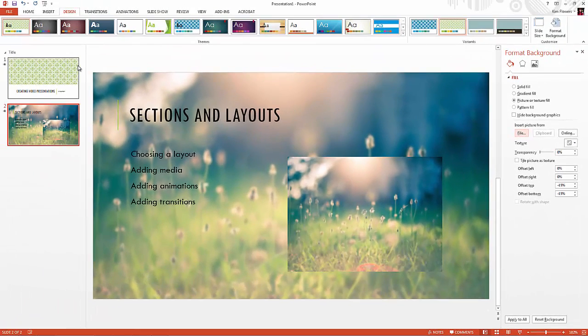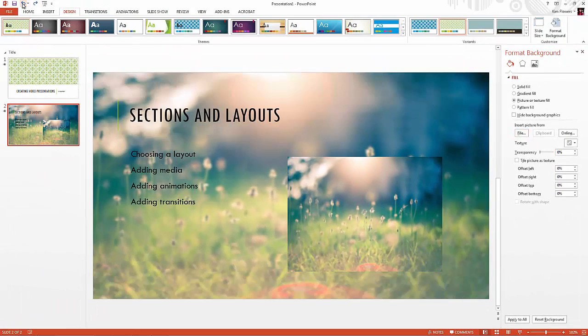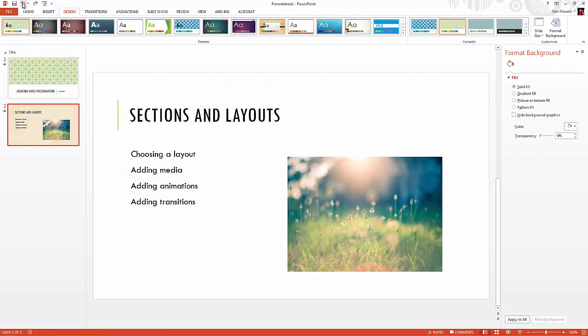Don't forget your undo button will allow you to undo anything you're not 100% sure about.